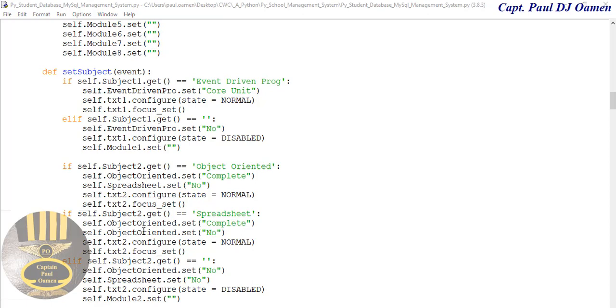Okay, that's the error right there. One of these should be called spreadsheets. So let's grab this and paste it right here. There we go. And we can even call that a core unit as well. Copy that and paste that in there. Yeah, we have that of object oriented core unit. Alright, that is fine.